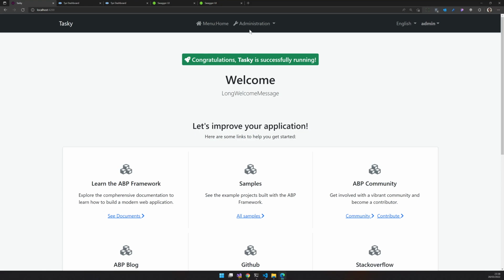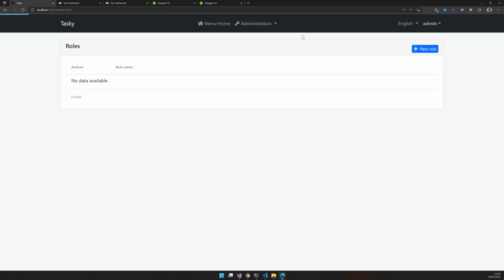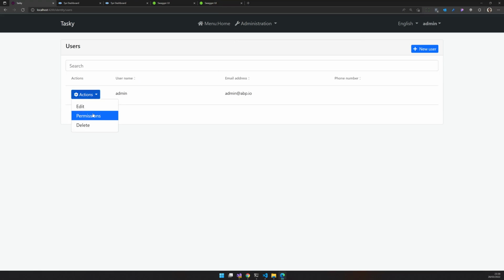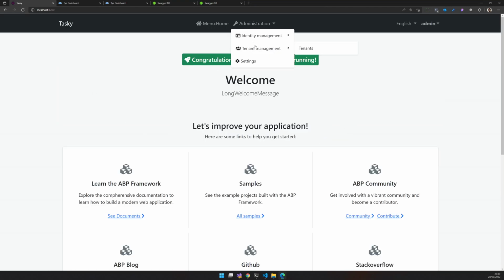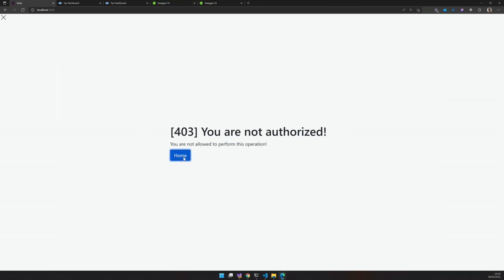Now try again. Now we have the welcome screen with all the menus. We can see, can we get the roles? Yes, we can get the roles. Can we get the users? How about permissions? Yes, permissions are working. Can we edit it? Yes, so everything is working. Huh, we have a 403 in tenant management. Okay, the tenant management is not working.